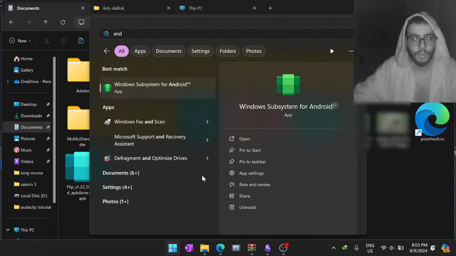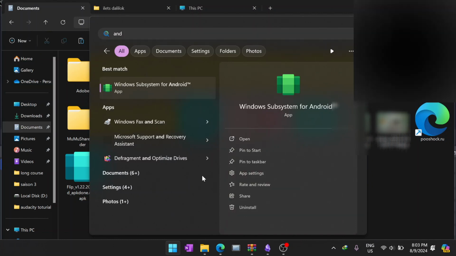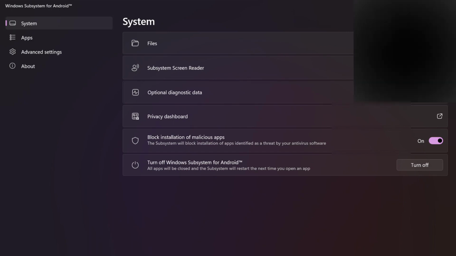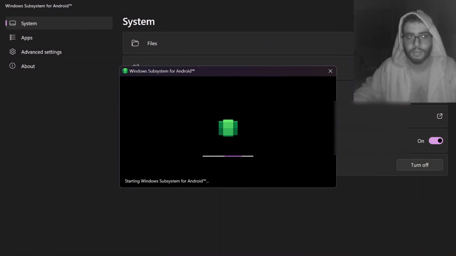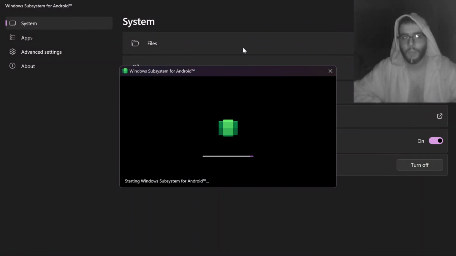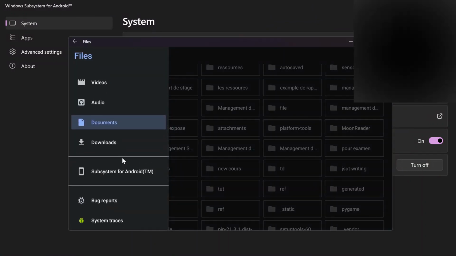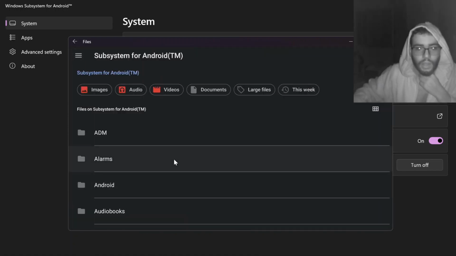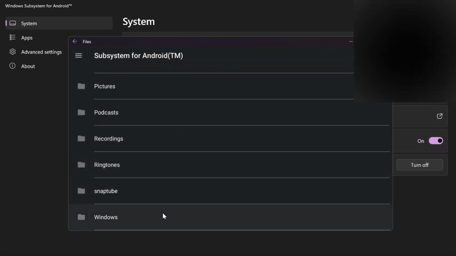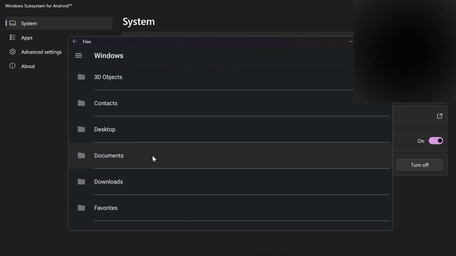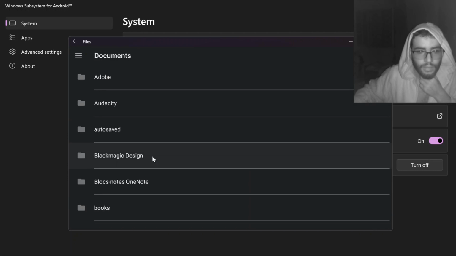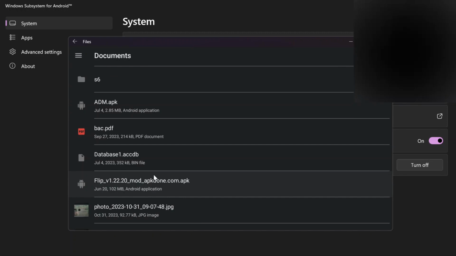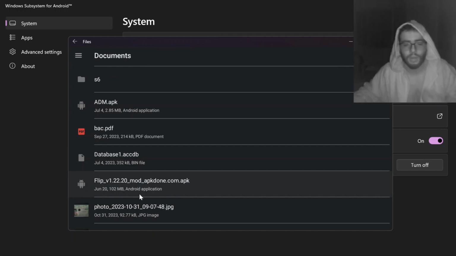Windows subsystem for Android, then open files, go to subsystem for Android, click on Windows document, and here choose the app that you want, that you pasted 2 minutes ago.